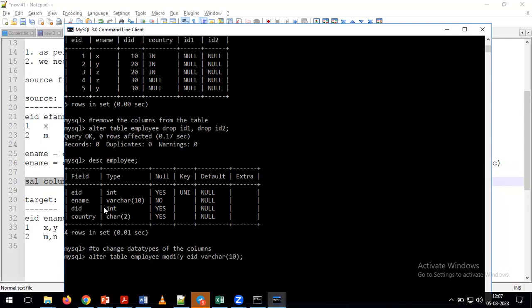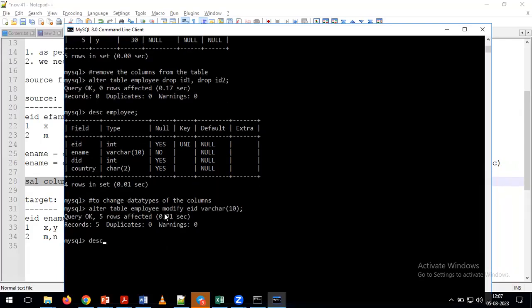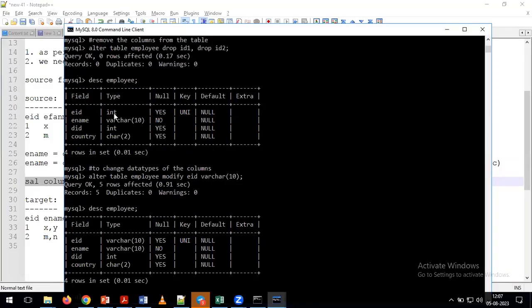Click on enter. Now we'll give the same command again, describe employee. See, earlier we were having an integer. Now it has become a varchar of 10. So this is the way, by using the alter command, we can change the data types of a column depending on the requirement.